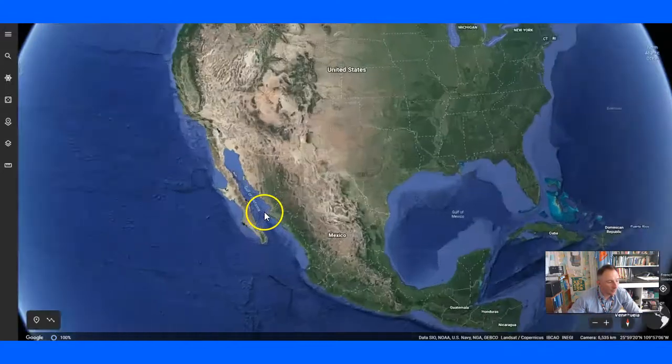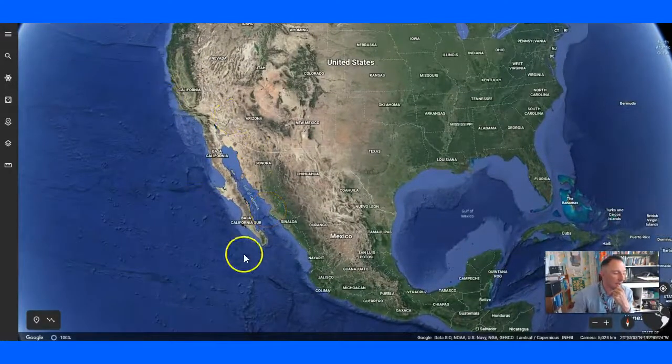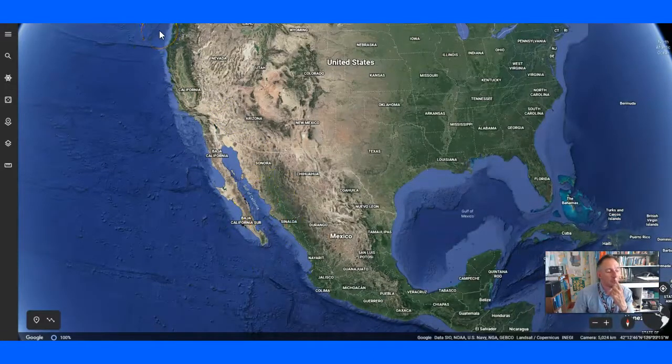So Gulf of California right in here, otherwise known as the Sea of Cortez historically. Gray whales migrate down our coast and calve here in the winter and then migrate back north in the spring up to Alaska and the Bering Sea where they feed.